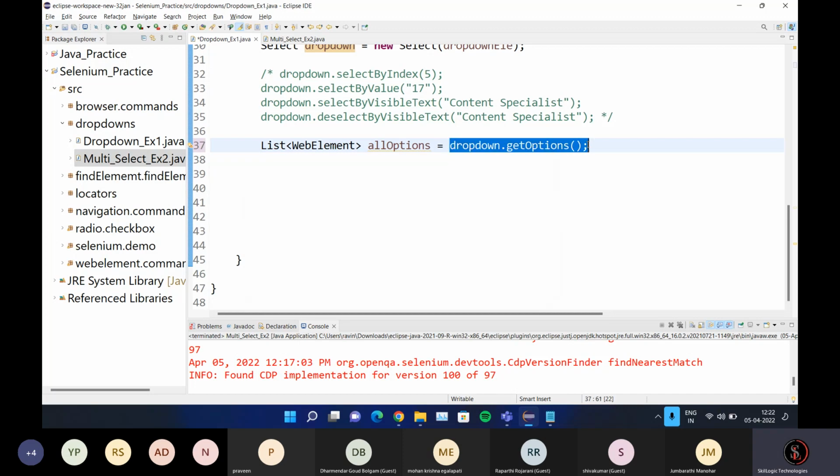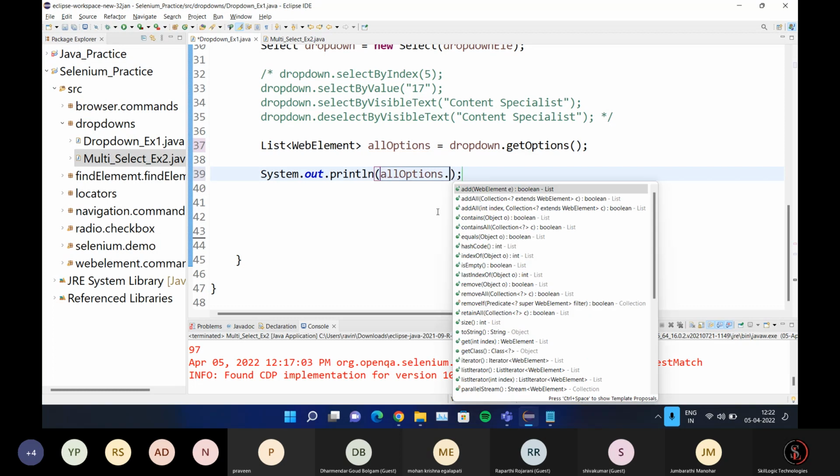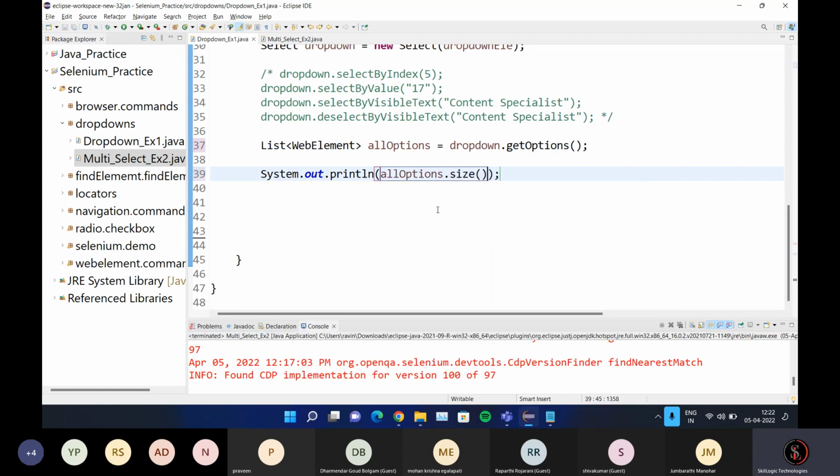So dropdown.getOptions will give a list of option elements, that is nothing but a list of web elements. Now, how to know how many option tags, how many option web elements are present? Dot size. So you have to use this all options dot size, which will give us how many options are present inside the dropdown.